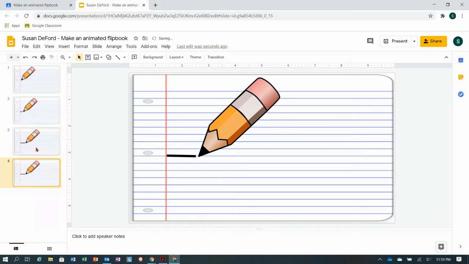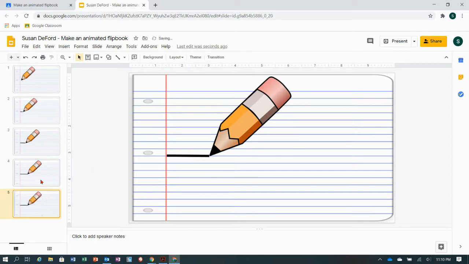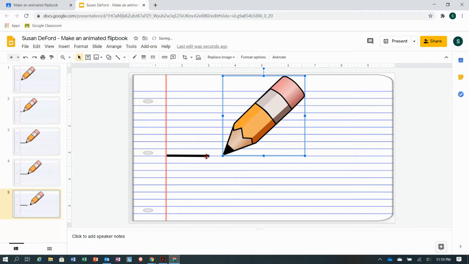I'm going to duplicate this slide. So the highlighted one is the one that I'm working on. I'm going to move it over a little more. I'm going to take my line right here. I'm going to make it a little longer. And I'm going to duplicate the slide again. Notice I'm always working on that last slide. I'm going to move it over a little further. I'm going to change this, move it a little further.